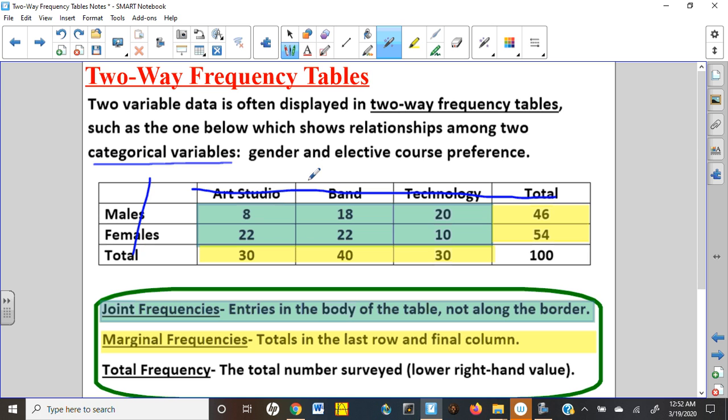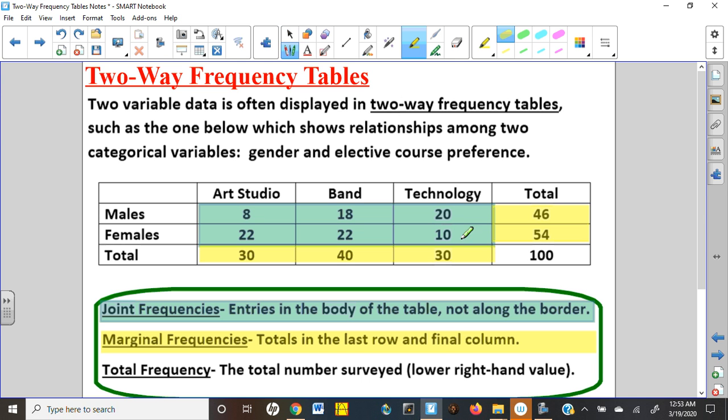Now, the types of frequencies you're going to see are either going to be in the internal part of the table. So that's just the blue area or gray or whatever you want to call that color in here. And those are called joint frequencies, because they join two different categories. For example, 8 males in our studio, or 10 females in technology course. They're joining two categories. Those are called joint frequencies.